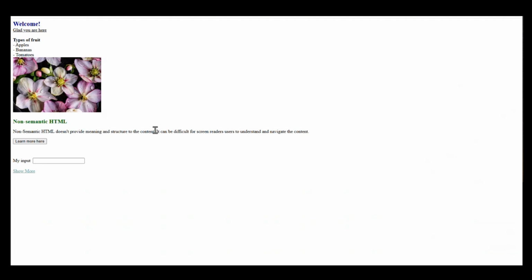Blank. So that's one of those BR tags or those break tags. Types, apple, bananas, tomatoes, unlabeled graphic, non-semantic, screen readers, button learn more here. So there's this space in between the learn more here button and the my input label. My input edit. Blank. Link show more. Blank. Link show more. That blank just kind of says like there's nothing there. That's that non-breaking space, that BR again.